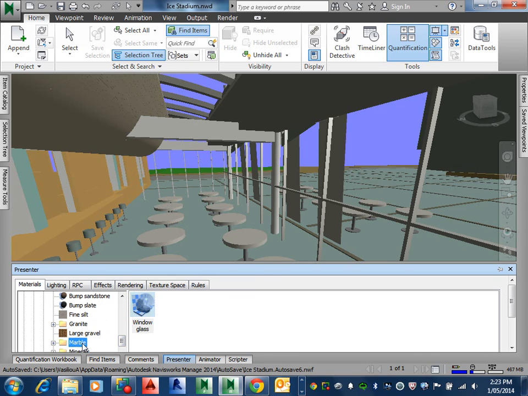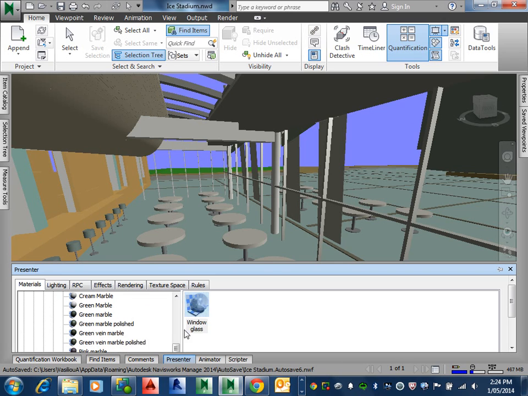Select the green vein marble, polished material, and drag it to the right pane. If I expand this out, we go down, green, let's make this a bit bigger. Green vein, marble, polished. That's the one. Drag it to the right. There it is.